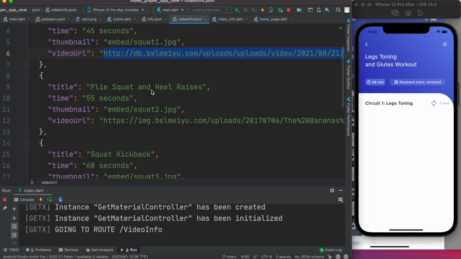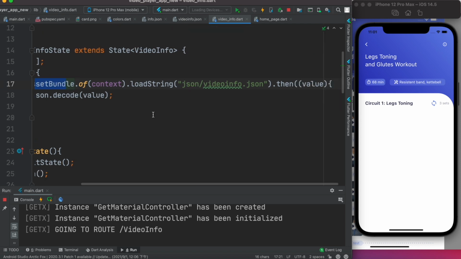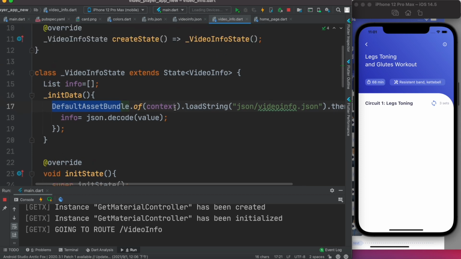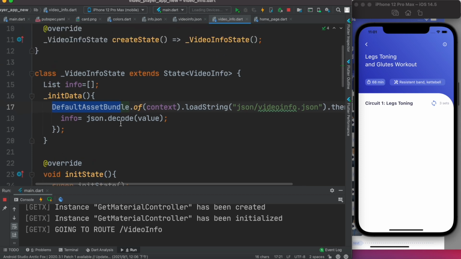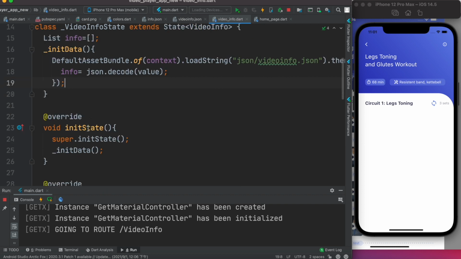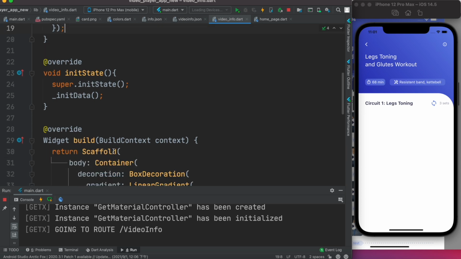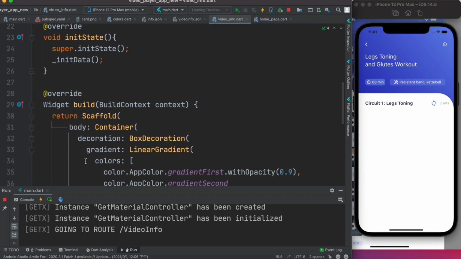You can also check out the JSON file from the link below. We loaded it using the default asset bundle, and after loading it, we checked out the value and decoded it. That's pretty much what happened in the previous tutorial. Of course, we called it in our init state method, so it will get initialized before everything is built in this section.